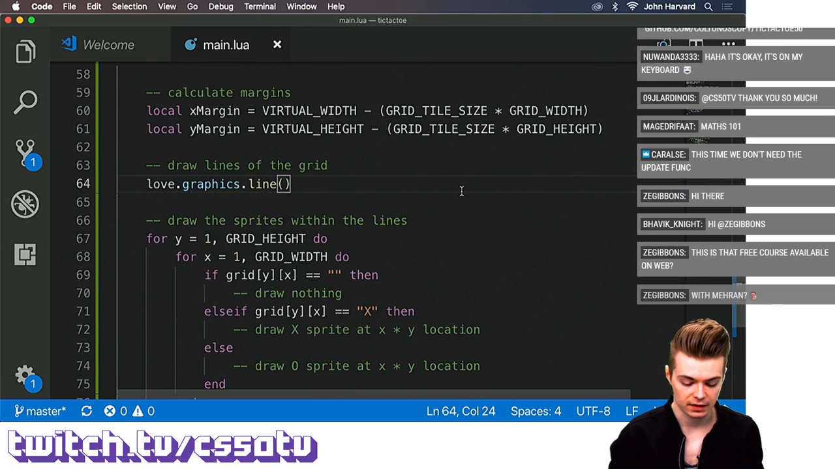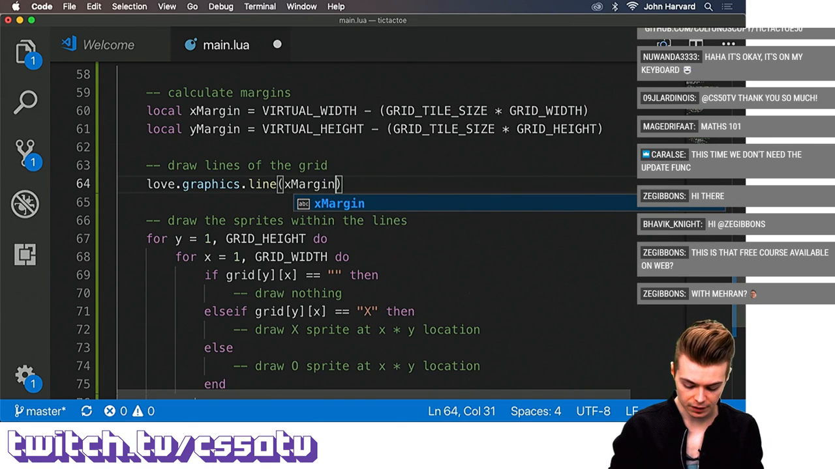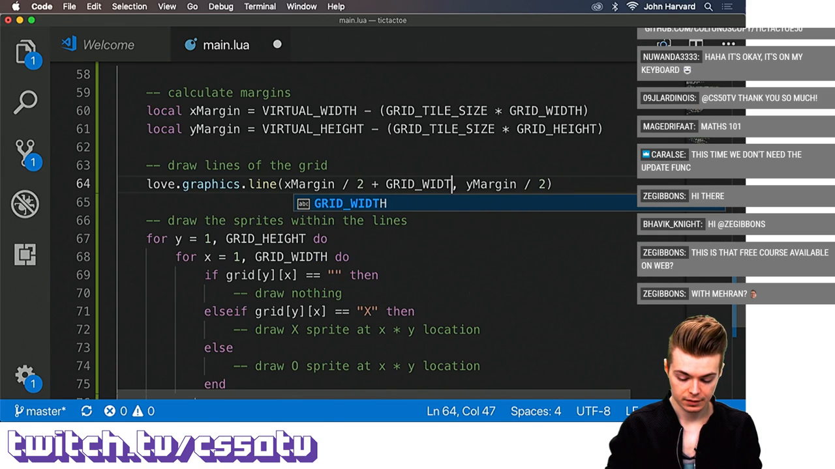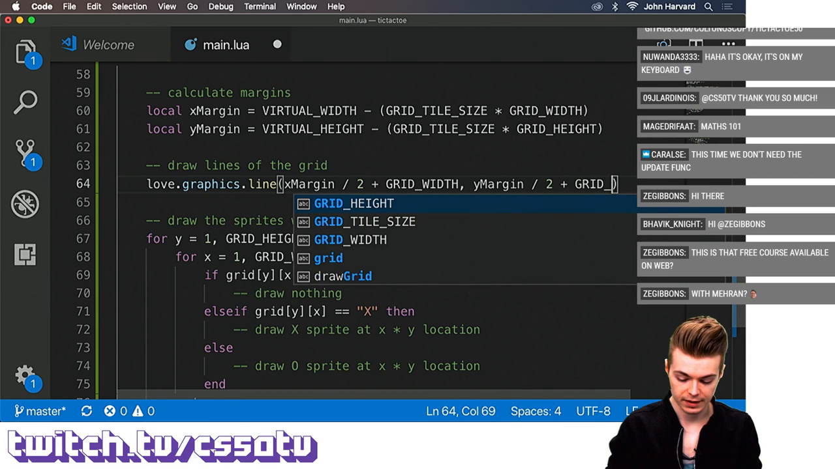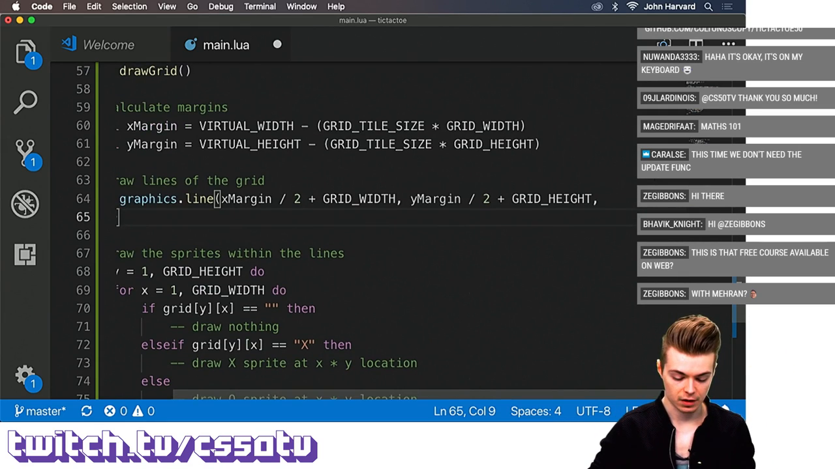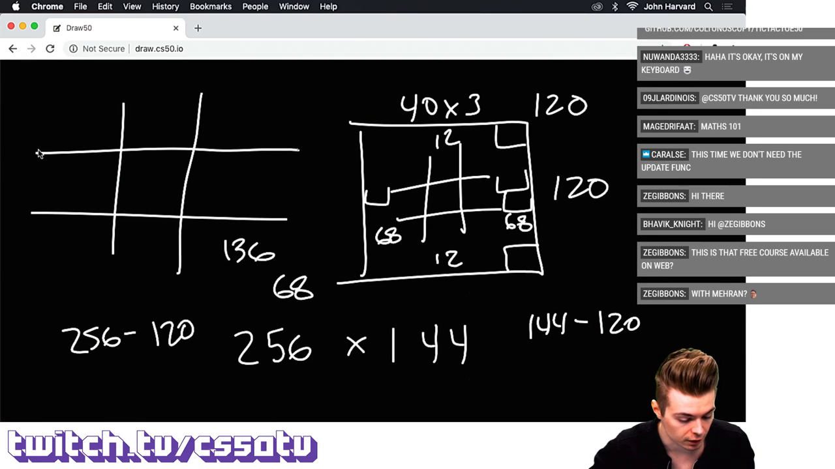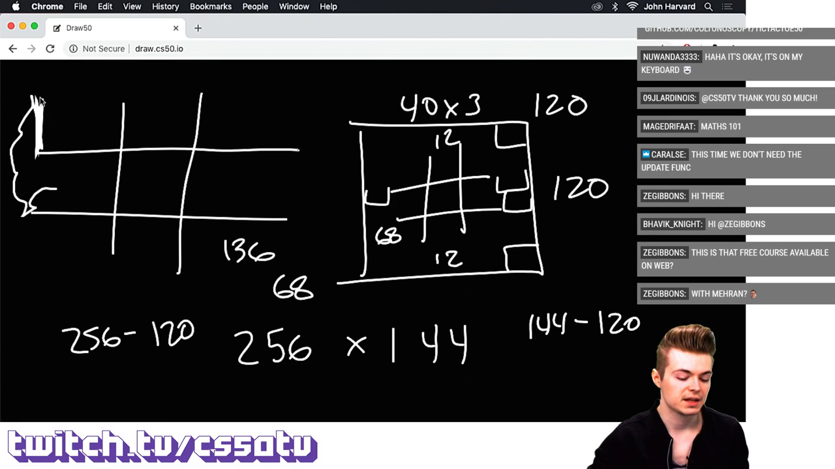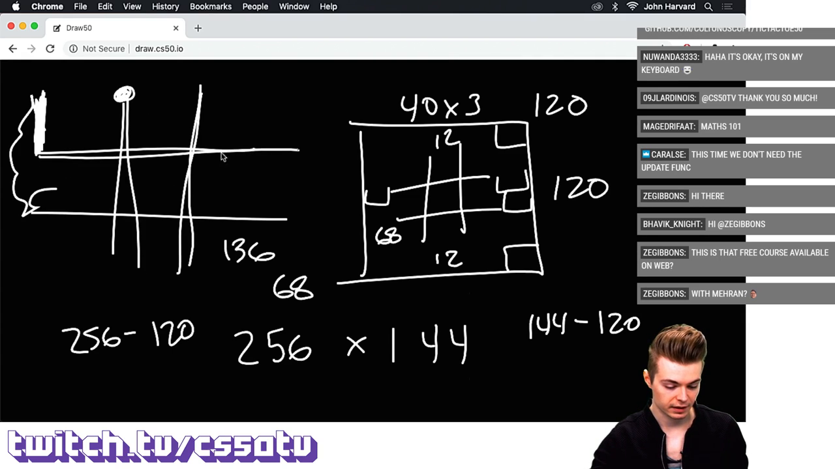So I can say love.graphics.line, where the first x will be at x margin divided by 2, and y margin divided by 2 plus grid width. And then this will also be plus grid height. So what that'll do is, we don't want it to start drawing here, which is where it would. It's not drawing for some reason. Oh, I think I might be in the dead zone over here. OK, so we don't want to start drawing here. We want to start drawing here, right? We want to start drawing this line, and then this line, and then this line, and then this line, right?